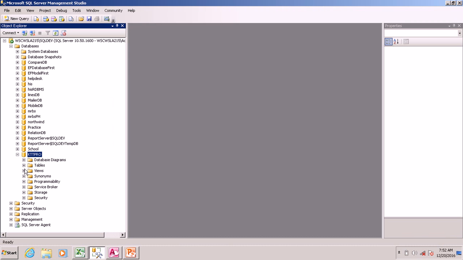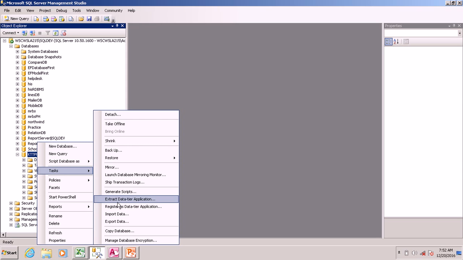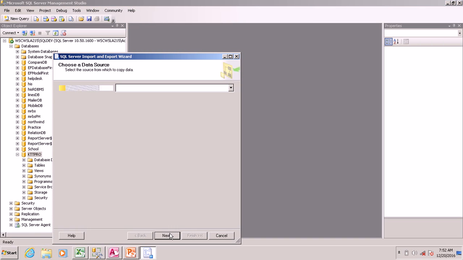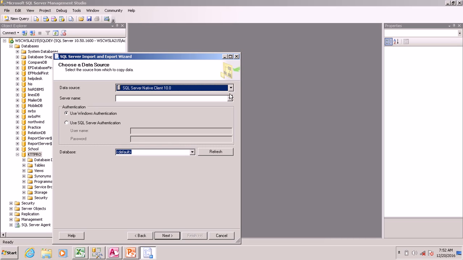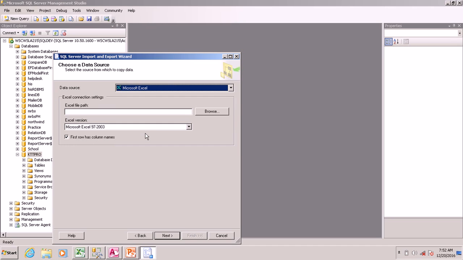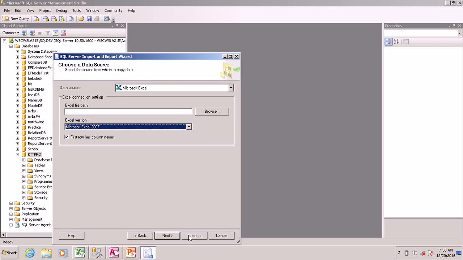In SQL Server, you create a new database. I've already done it, but I've created KTT Pro. So right-click on it and go to Tasks and go to Import Data. If I'm too fast, please rewind, or you can pause the video and then follow along. Under data source, select Microsoft Excel, and then remember to change the Excel version to 2007. That will be just fine.